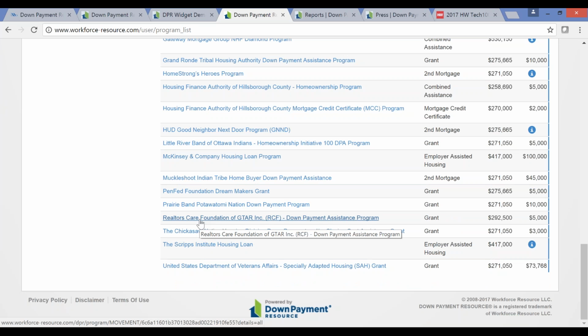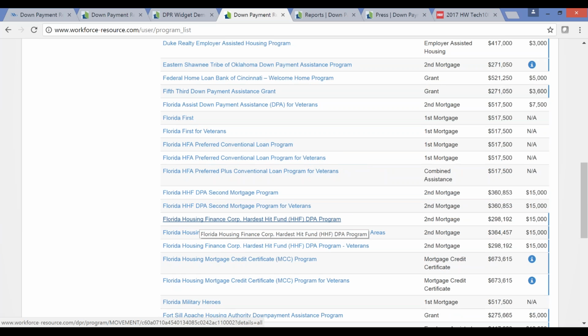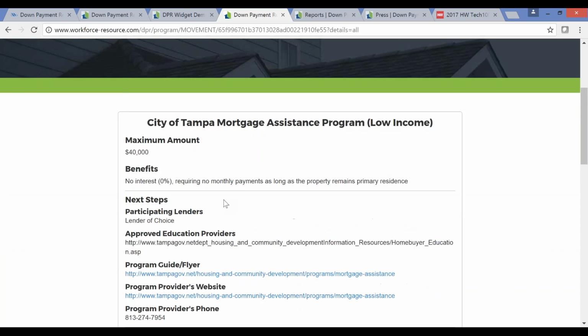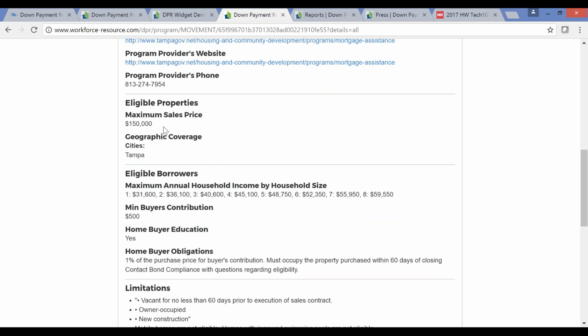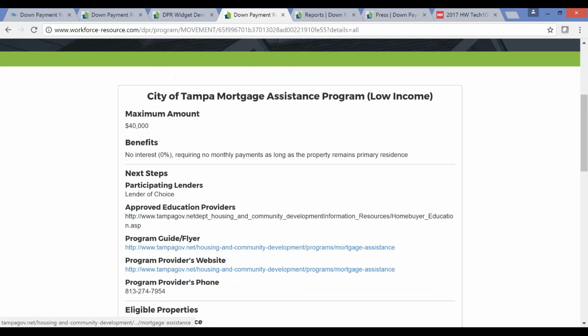So those kinds of things show you a pretty eclectic mix of opportunities and a diverse array of program administrators. So we track the foundations, the housing finance agencies, the cities and counties and community development departments and so forth. And if you wanted to look at the City of Tampa Mortgage Assistance Program, maximum assistance is based on income. It can vary. No interest, no monthly payments, links to the program provider. Max sales price is a little low for the market, so are the income limits. But if you have buyers buying in the city that meet those criteria and you think they could use a little help, or you could close more business if you had a little help for them, then this program is available.